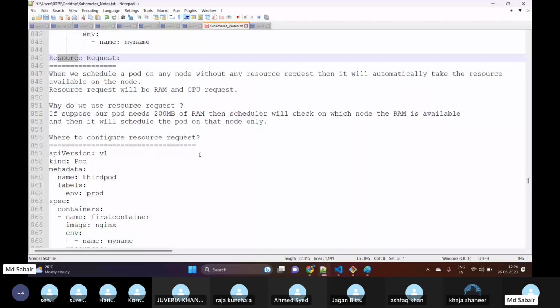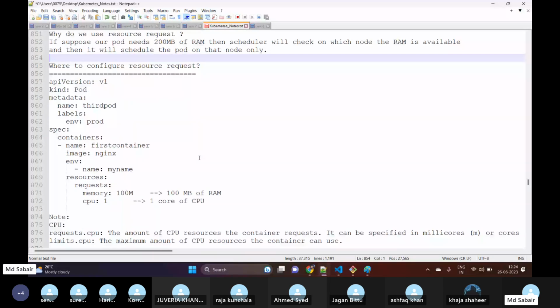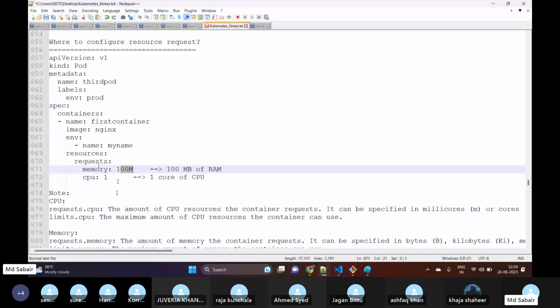For example, if our pod needs 200 MB of RAM, the scheduler will check on which node the RAM is available. I am specifying that my pod requires 100 MB or 200 MB of RAM and one core of CPU. If I execute this, the scheduler will check on which particular node there is enough memory, and based on that only it will schedule the pod. This is what we can configure: under image, under resources, under requests, we can configure memory and CPU.